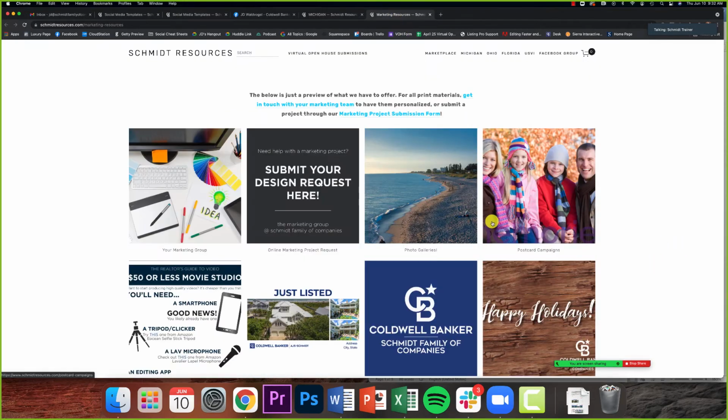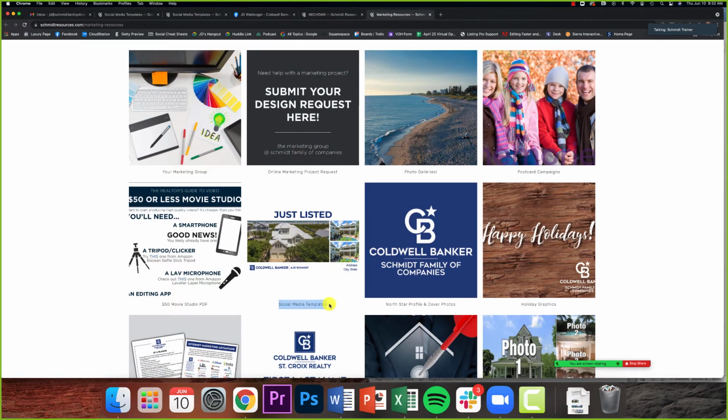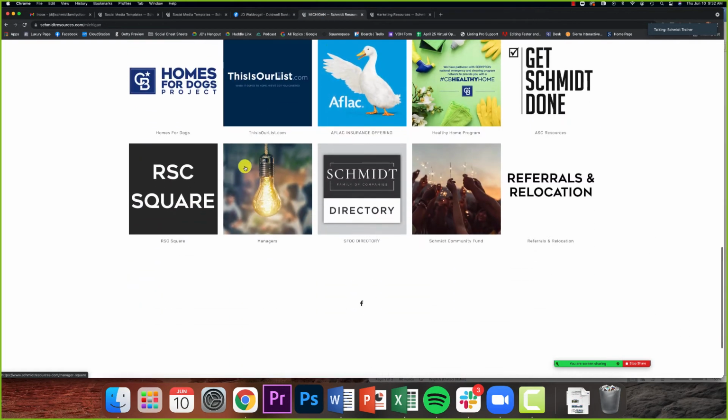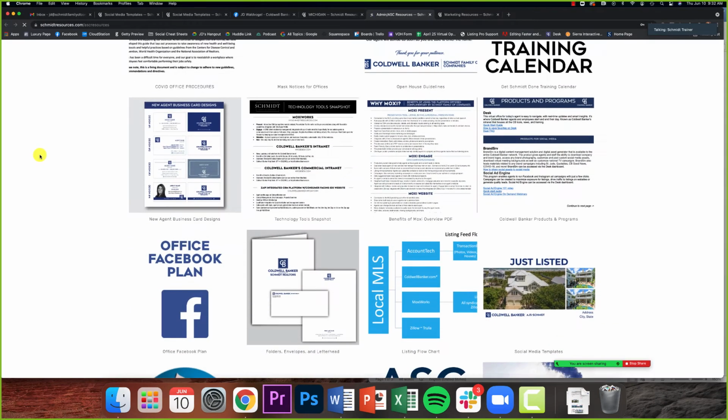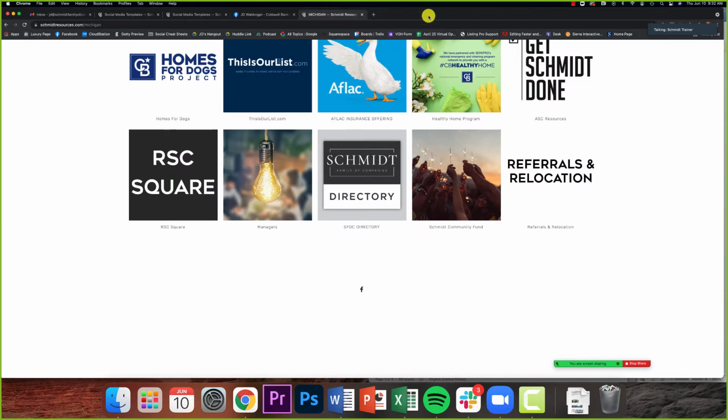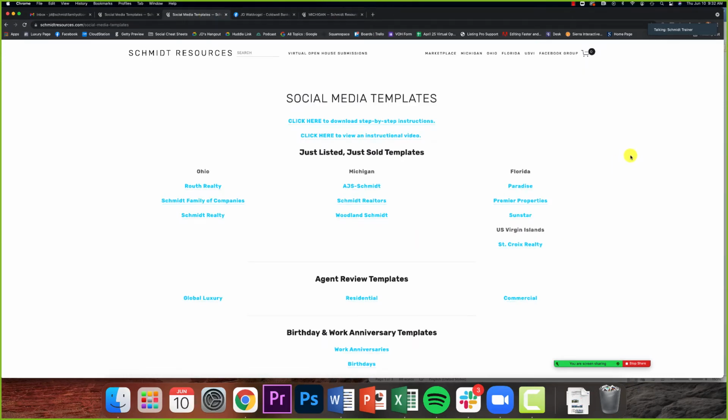But under Marketing Resources, you will see Social Media Templates, and it's got the big just listed icon right there. Alternatively, you can go to your ASC Square, but same deal, Social Media Templates right here. So that's where you can find them. Again, right there on Schmidt Resources, they're going to be in 3 separate places after this call. And this is where it's going to take you.